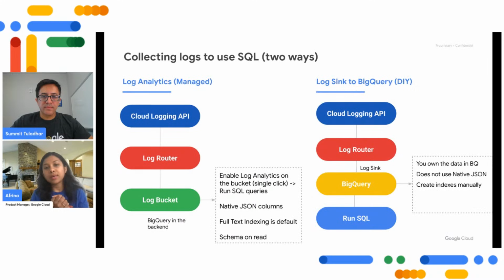All right, now let's talk about ways to collect logs to use SQL, right? Now, there are two ways. One is a managed service way. Another one is a DIY way. Let's start off with understanding the managed service way. So the managed service way is called log analytics, and it resides in cloud logging.